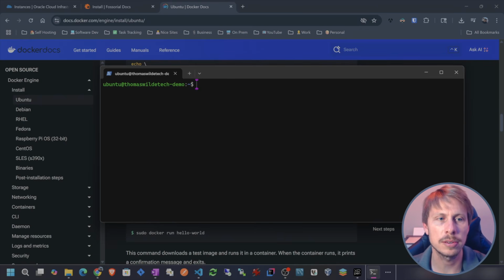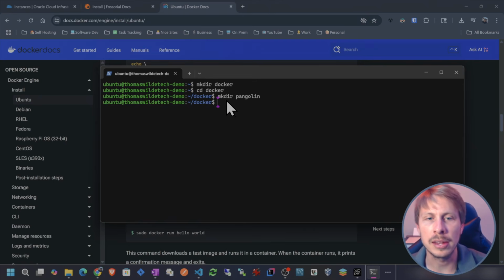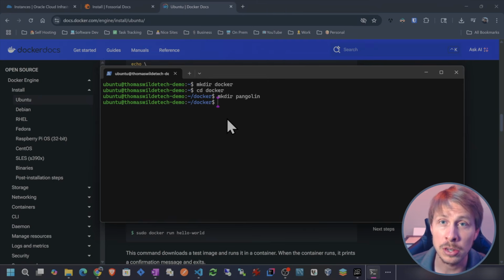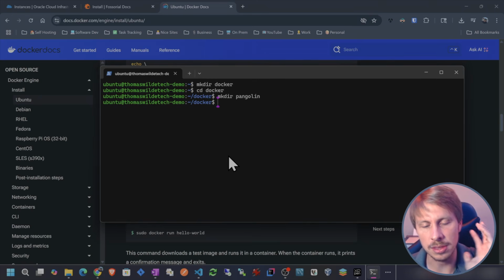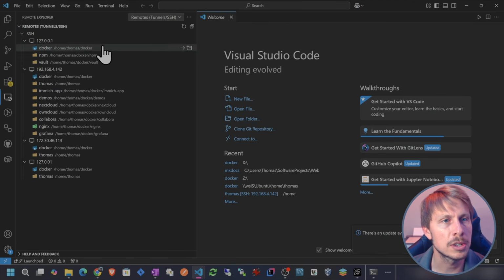Let's go ahead and create a directory where we're going to store our Docker projects. So I'll say make directory docker and then let's cd into docker, and then let's also make a directory for Pangolin. And then instead of using the command line from here on out, I think I am just going to use VS Code Server so that I can show you the file tree, the editor, and the terminal all in one page. So I'm going to use the Remote Explorer.